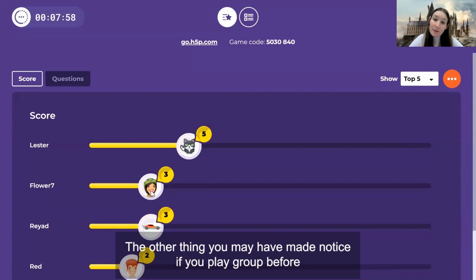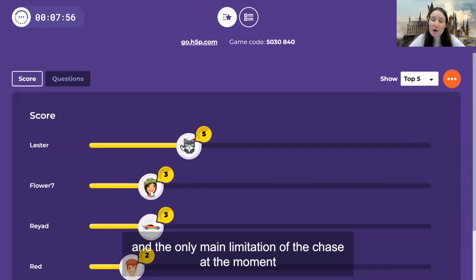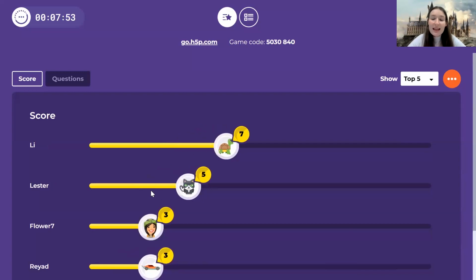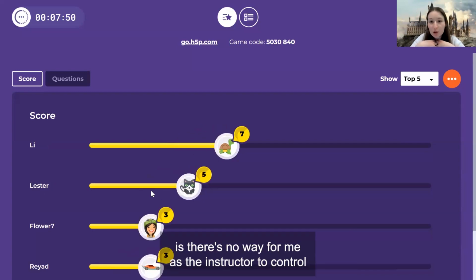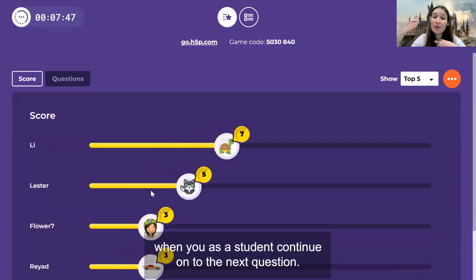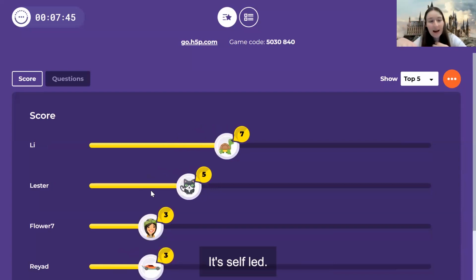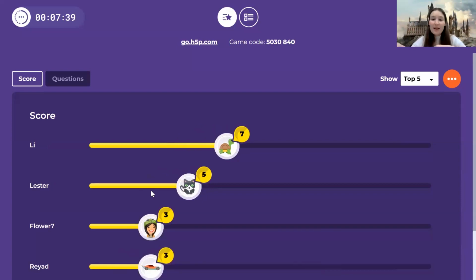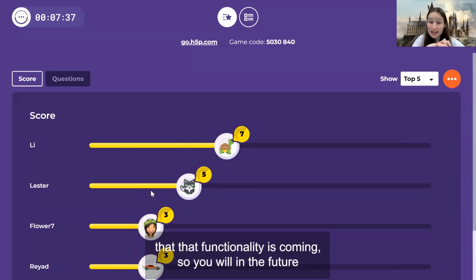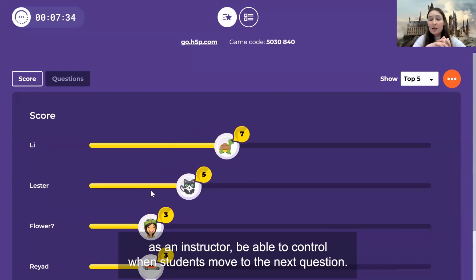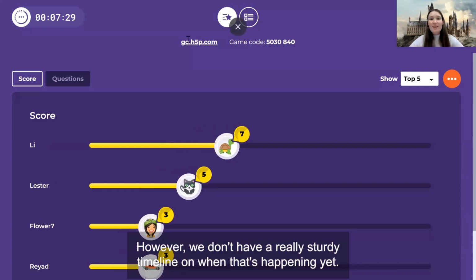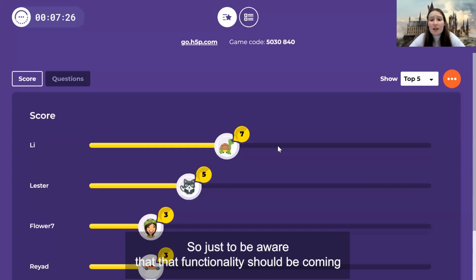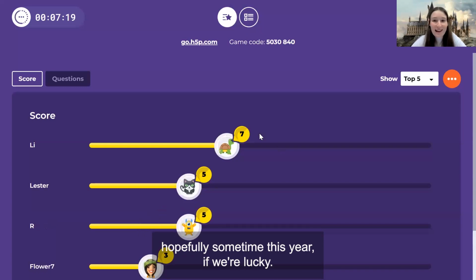The other thing you may have noticed if you've played Kahoot before, and the only main limitation of the chase at the moment, is there's no way for me as the instructor to control when you as a student continue on to the next question. It's self-led. I can control when the game starts and the game ends, but you as a student work through at your own pace. We have been told by H5P that functionality is coming. So you will in the future as an instructor be able to control when students move to the next question. However, we don't have a really sturdy timeline on when that's happening yet. So just to be aware that functionality should be coming. Hopefully sometime this year if we're lucky.